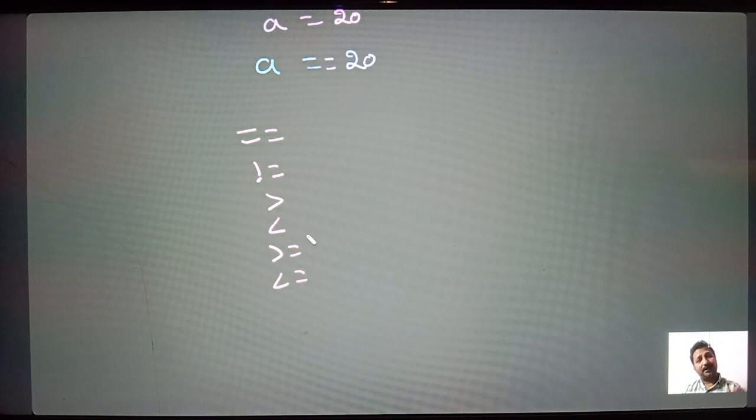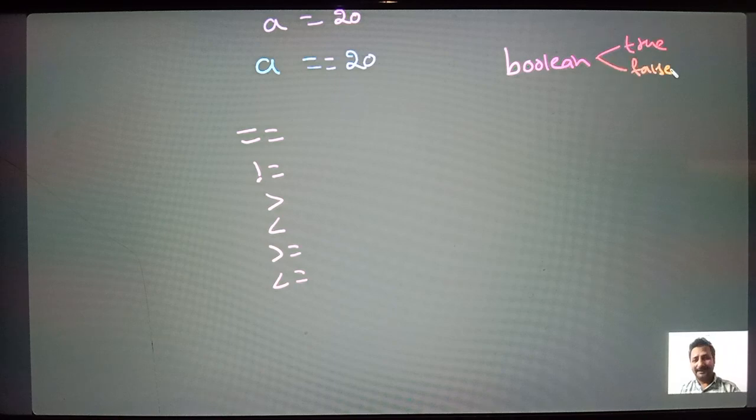Now, whenever you use these comparison operators, it generates a Boolean. Boolean means true or false. There is a data type. Numbers we have worked on. Strings we have worked on. There is one more data type called Boolean. Only 2 possible values, either true or false. It's like our switch. Only 2 possibilities, either on or off. There is nothing in between.